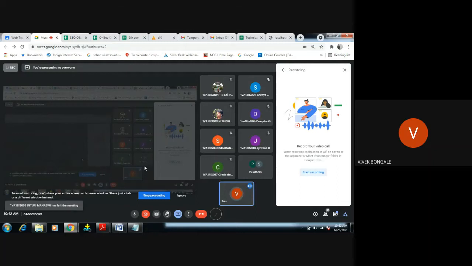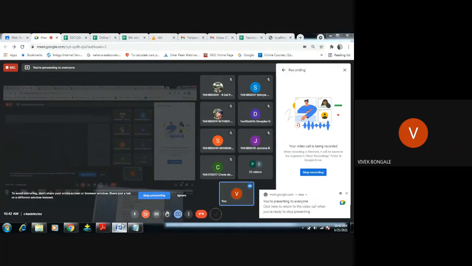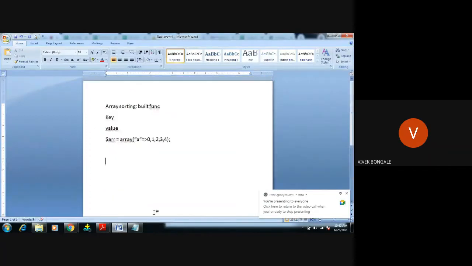Undefined index or undefined variable, that error you will get. Correct? So this is how we have seen, right? So here now, super global variables. What are super global variables, right?